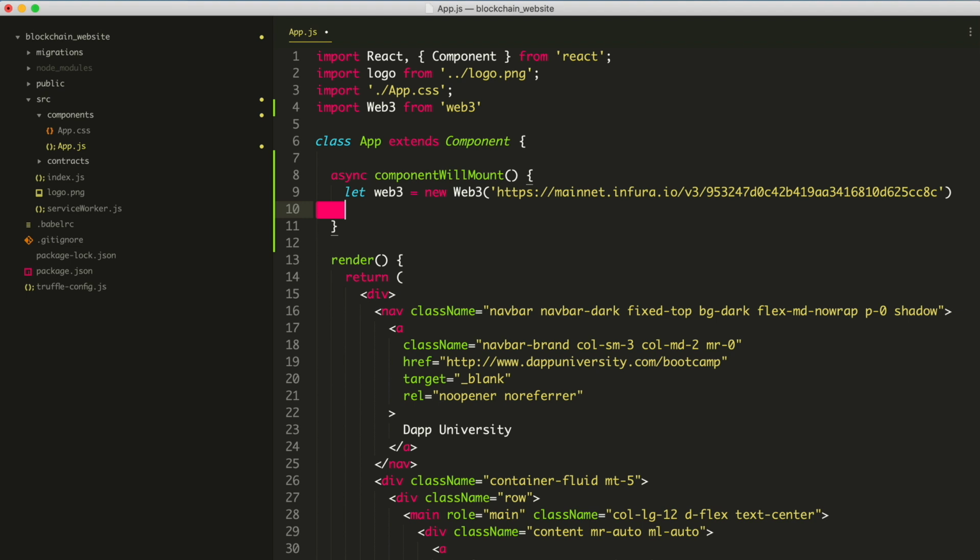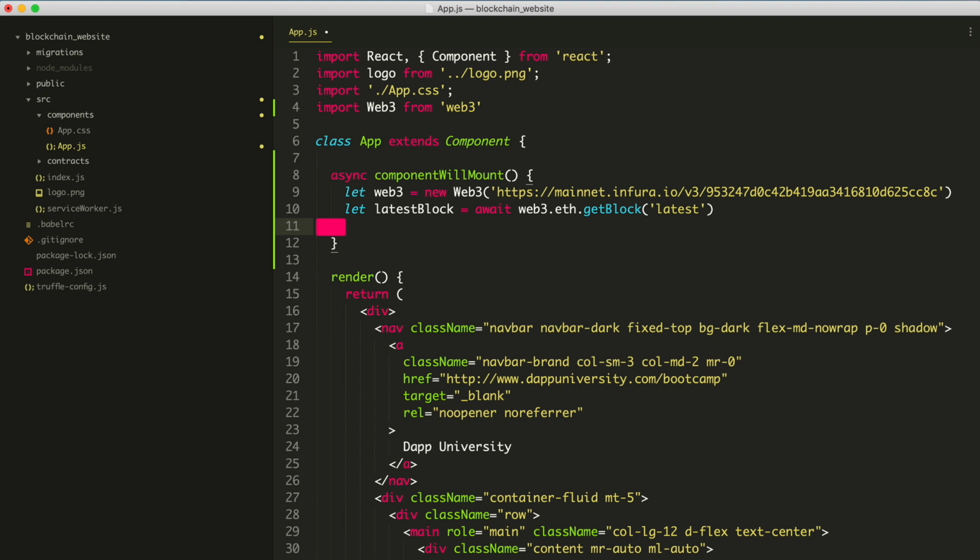So we've got our Web3 connection. And now the first thing I want to do is just fetch some data from the blockchain just to make sure this works. So what I'm going to do is say let latest block equals await web3.eth.getBlock, and we'll say latest. So this is going to do just like what it says. We're going to get the latest block and then console log, and then I'll say latest block, and then we'll just pass in latest block here.